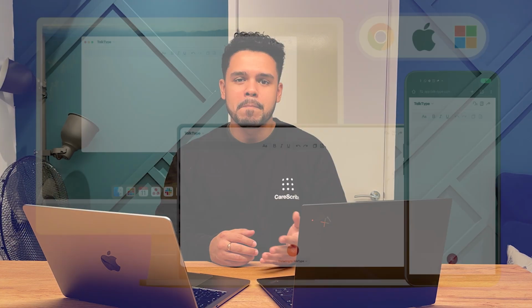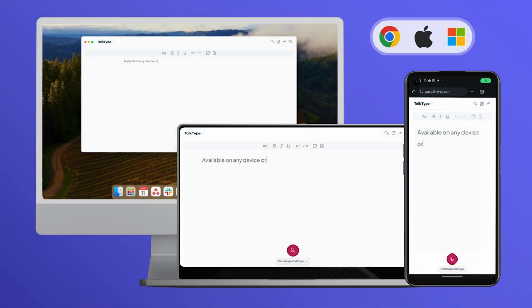But if your goal is just to get text on the page quickly and accurately, TalkType is the right tool for your employees or students. It is available on Mac, Windows, Chromebook, mobile, and browser.